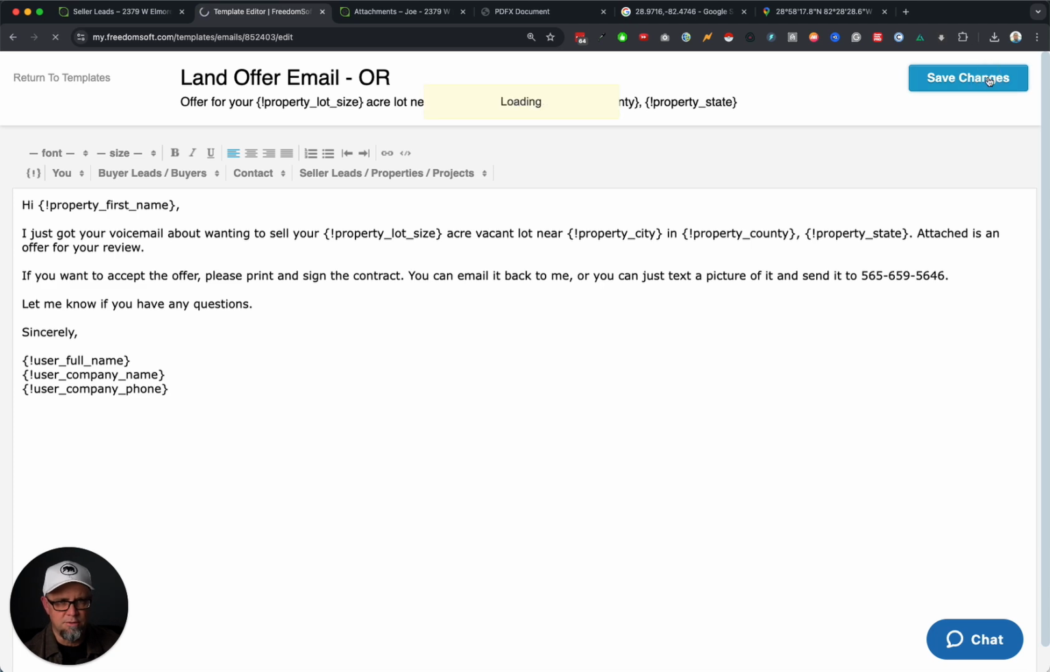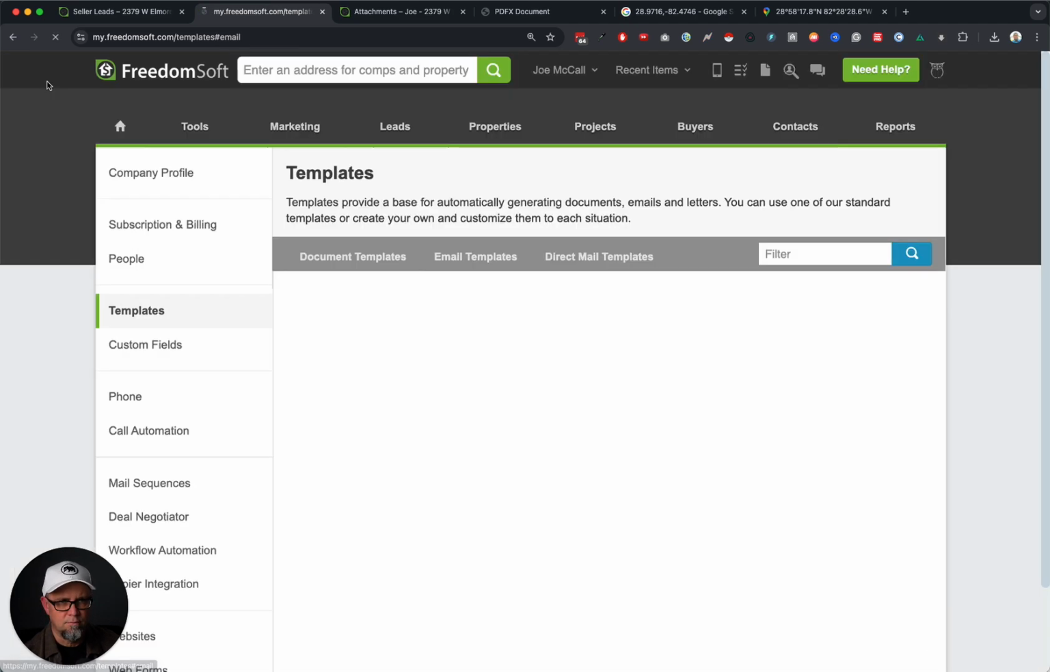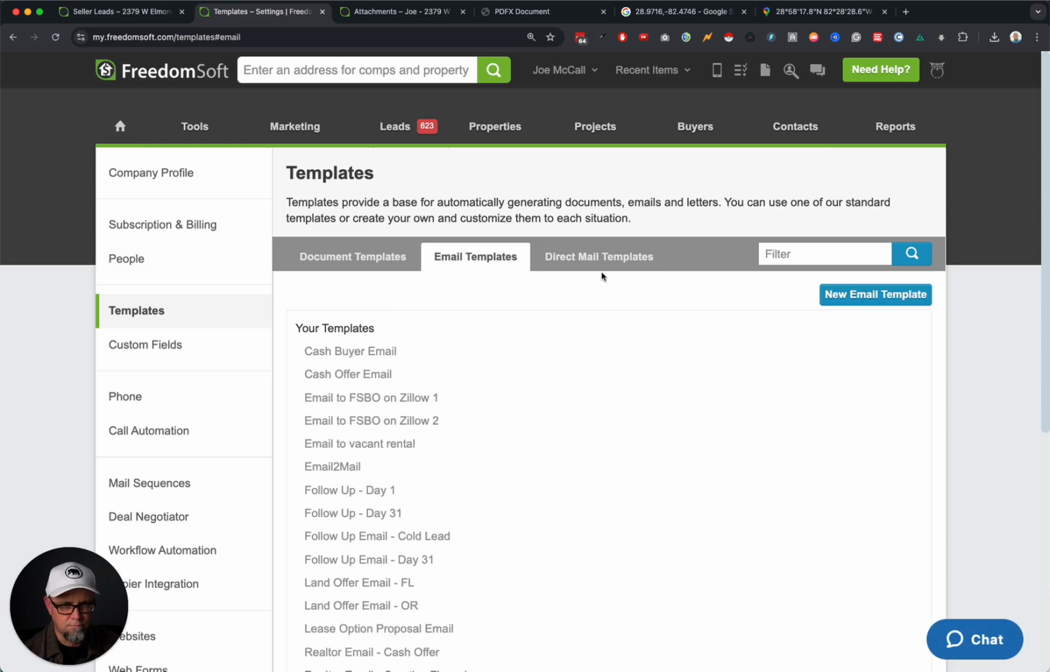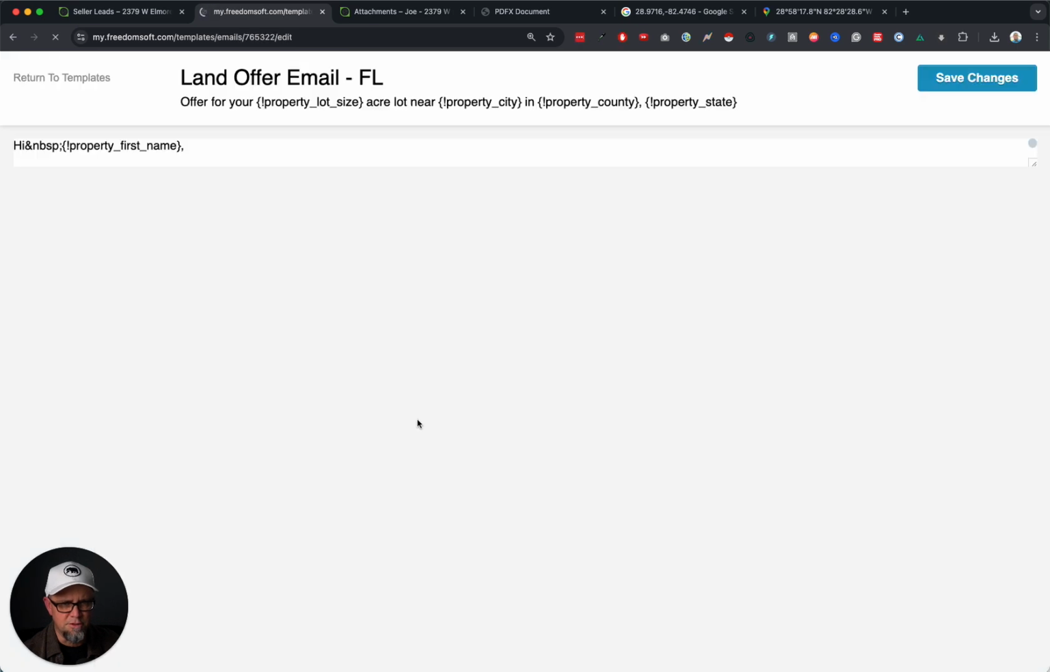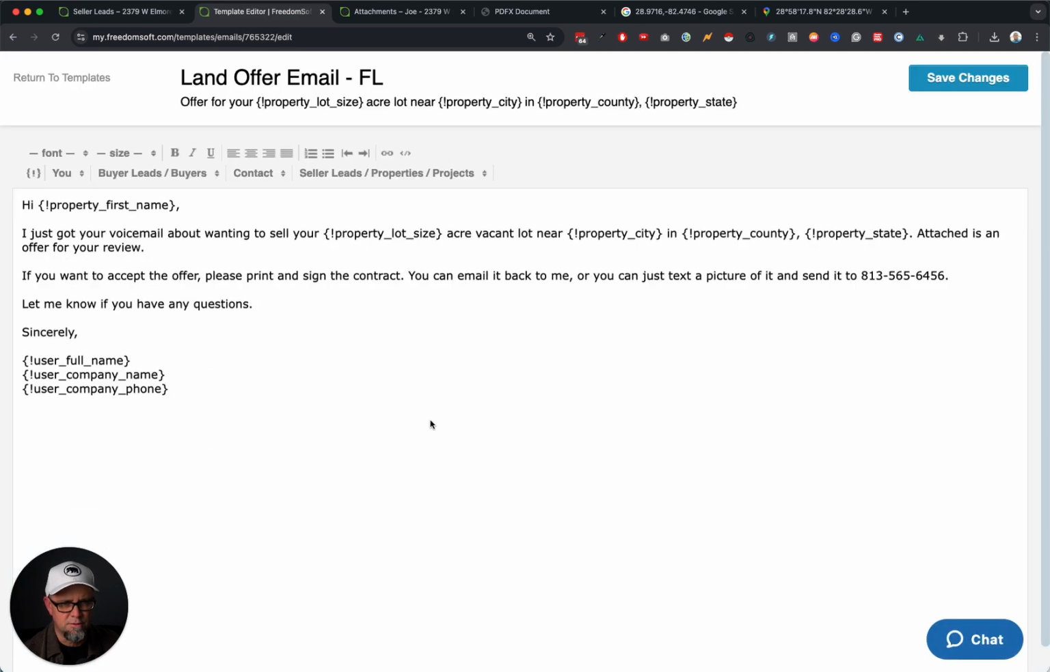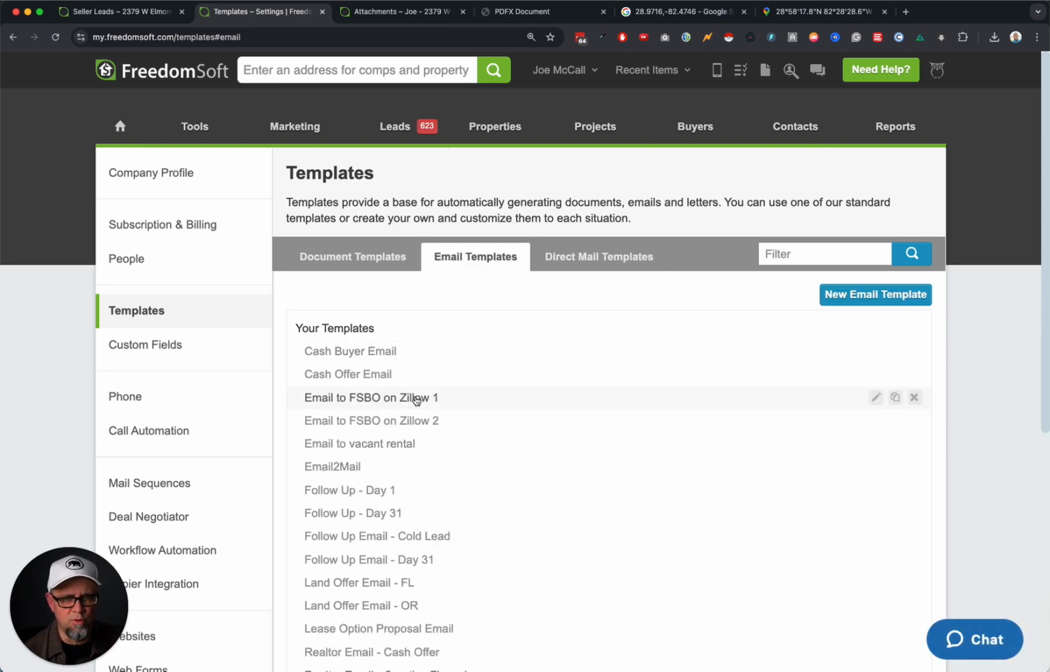Okay, save changes. Let me just make sure I got this one correct. Let me just make sure I saved changes. Okay, cool. You can always go in here too. I see some really old ones that I used to use for sale by owners on Zillow. If you don't want them in there, you can just delete them.